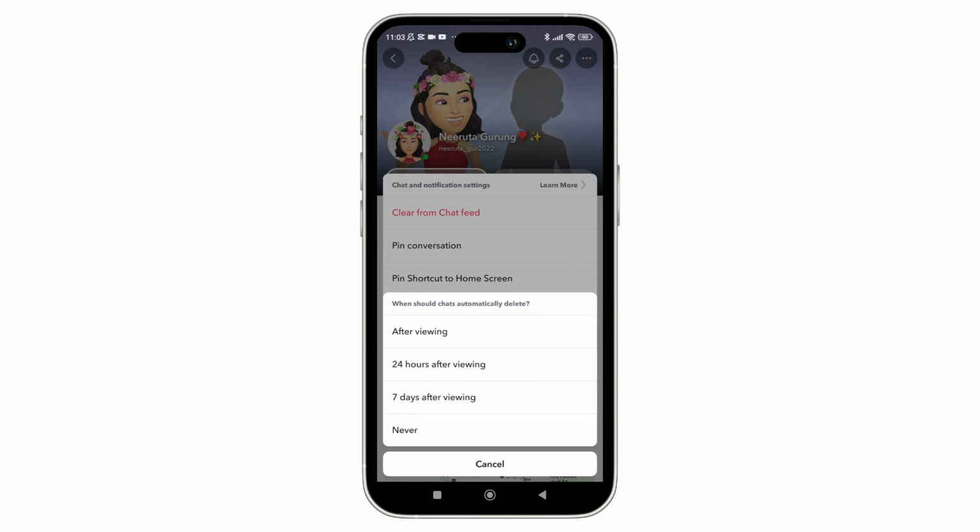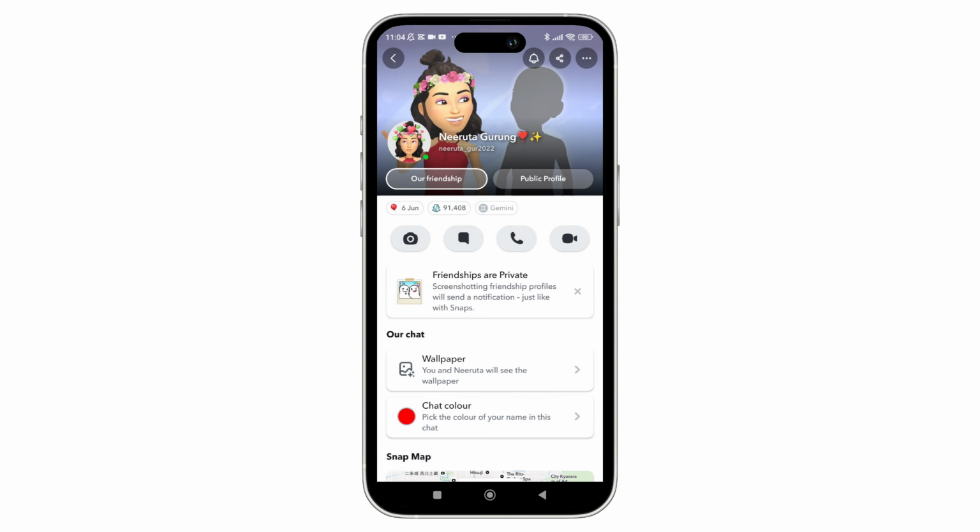So here, if your Snapchat messages are disappearing, then what you can do is select the option that says never. And once you do that, it will fix the disappearing messages on Snapchat.